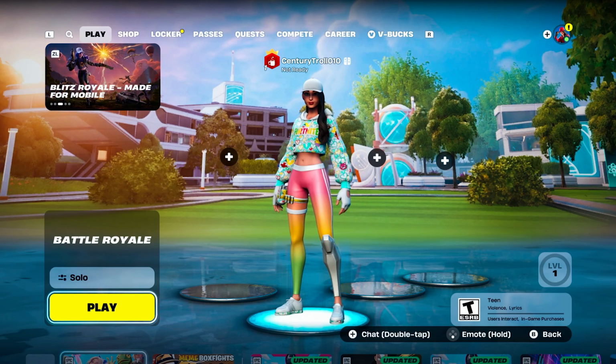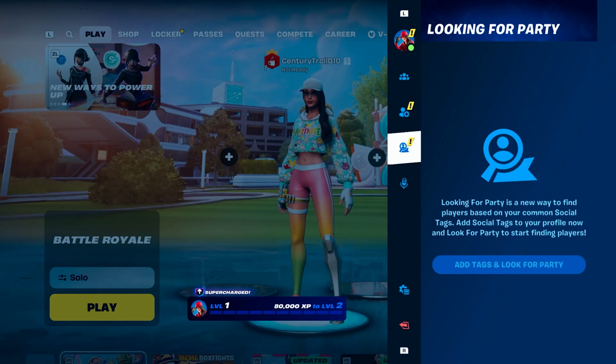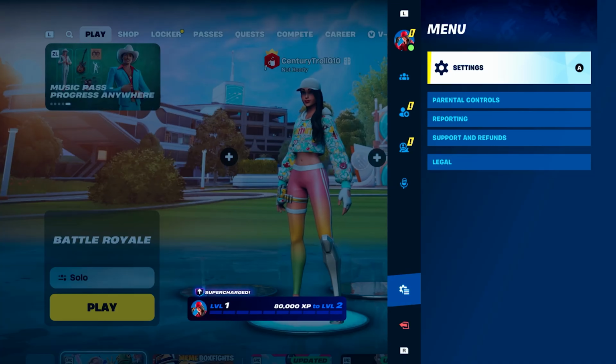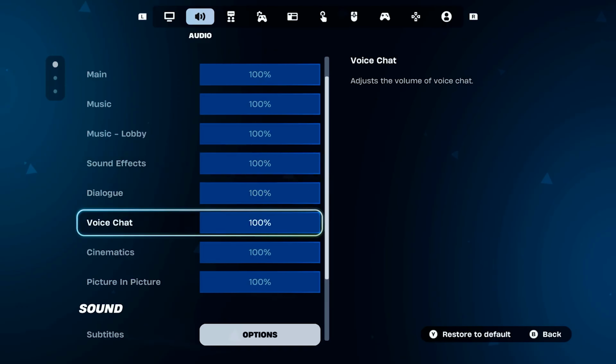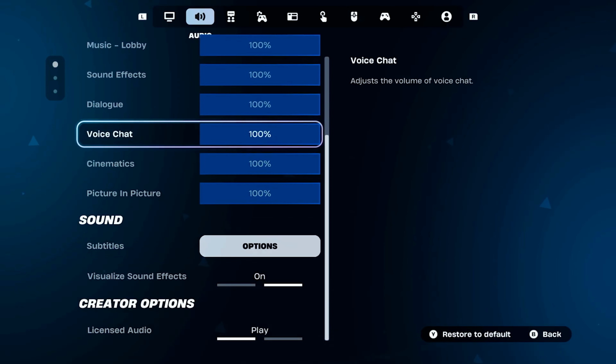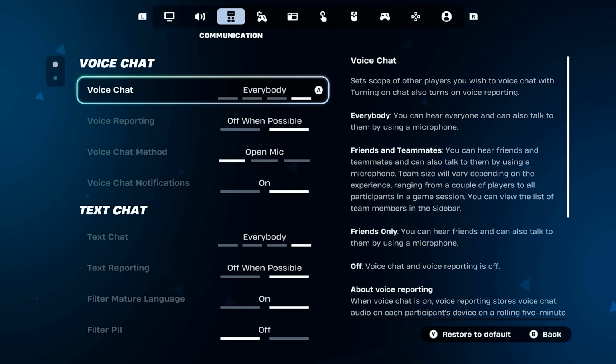When you're in the game, go ahead and hit that plus button on your controller to bring up the side menu and scroll all the way down until you find settings and open that up. From here, navigate to that audio tab and scroll down on this page until you find voice chat volume and make sure it's turned all the way up so that you can hear others. Go to the communication tab, one tab over, and find the voice chat settings.